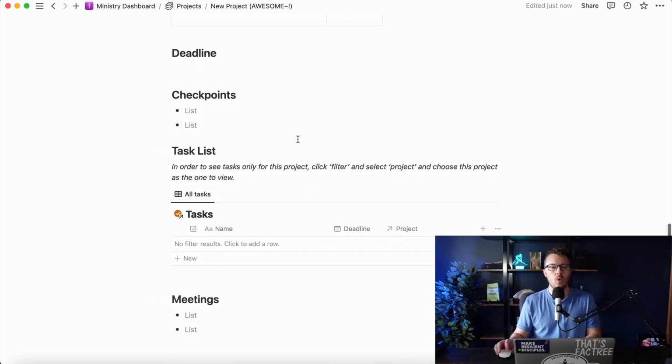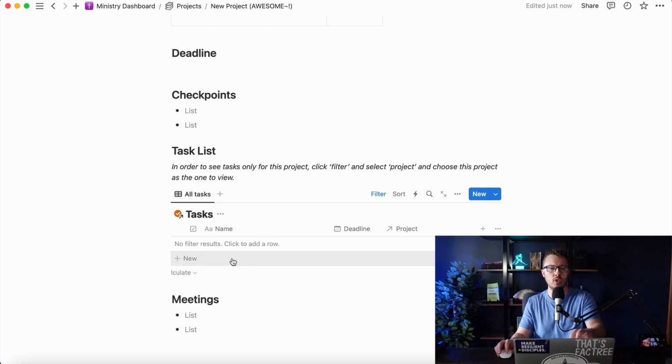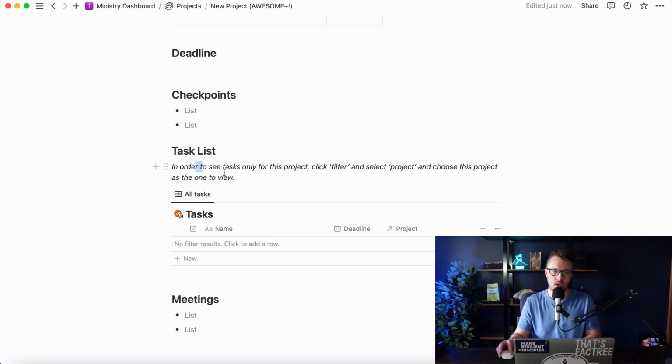And then within my ministry dashboard, I have a task manager built into it. Notion's wonderfully powerful, so what I've done is I included a task view of that database in here, so I can directly add tasks in here and then connect them to the project. I can give each task a deadline, and then connect that task to this project. And a little note in here to remind how to use it.